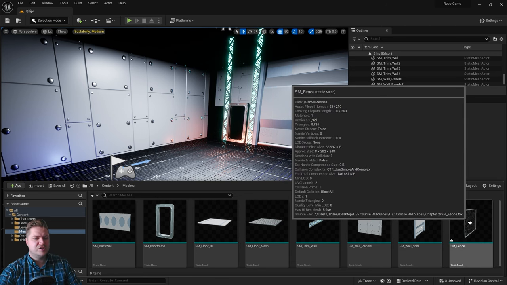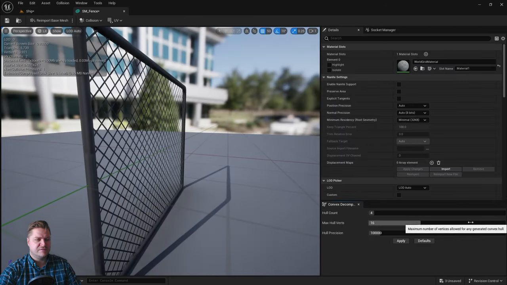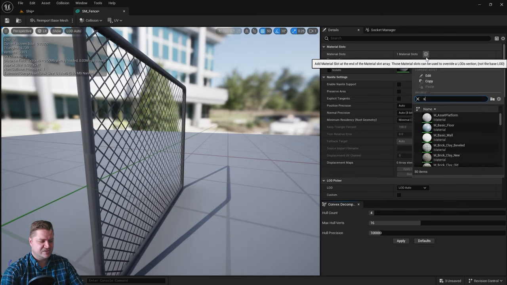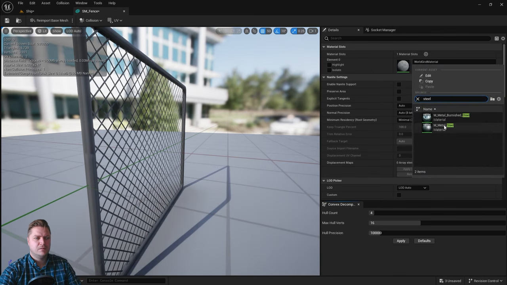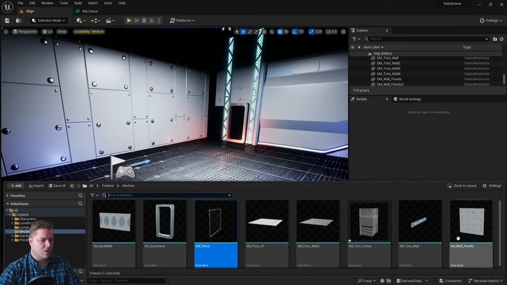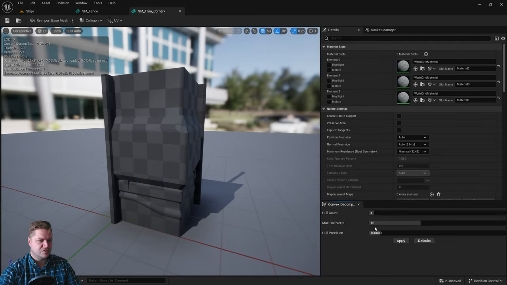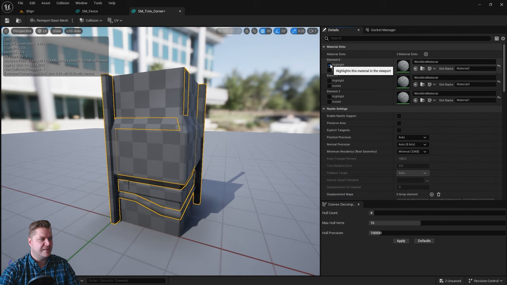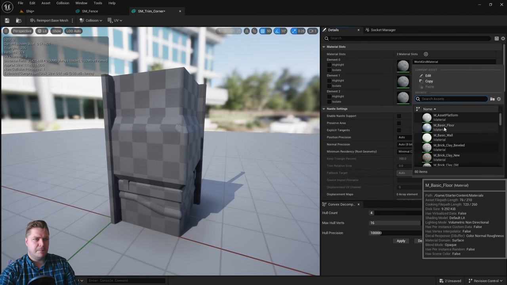Then we need to open these up and get the materials on. So we'll do the fence first. This one has that steel material on. Lovely. And save that. And then the other one is the corner. This one's got three materials on. So I'm going to highlight this one. That's the accent color, so we're going to make that one blue.